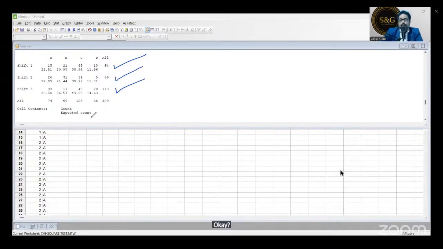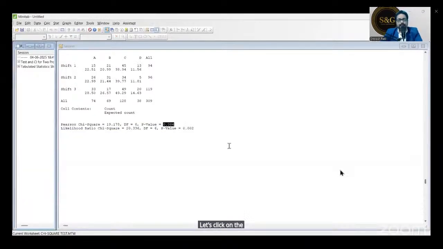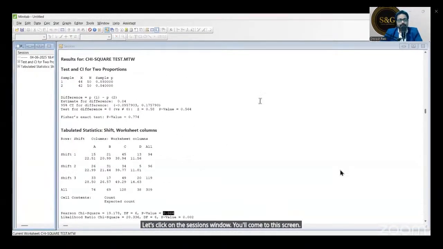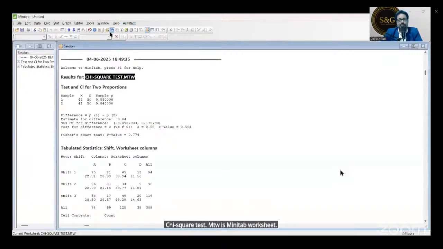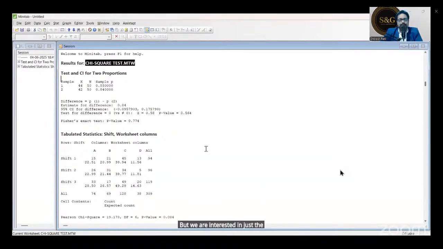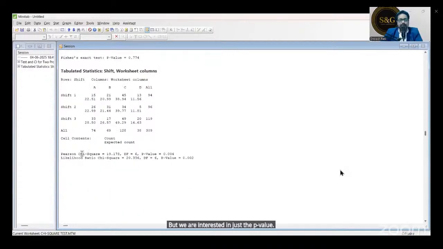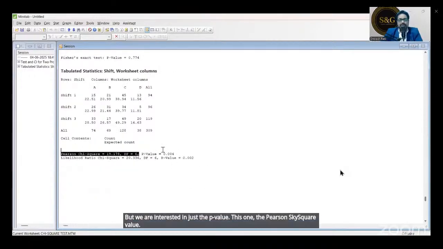Okay. How do we get to this screen? Just click here. Just click on the sessions window. You will come to this screen. Chi-square test, MTW, Minitab worksheet. यहां पे देखो सेशंस विंडो. इसका शॉर्ट फॉर्म है Control Alt M. Control Alt M, which is sessions window. But we are interested in just the P value. This one, the Pearson's chi-square value, which is 0.004.